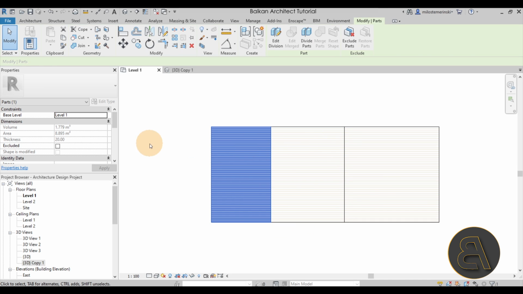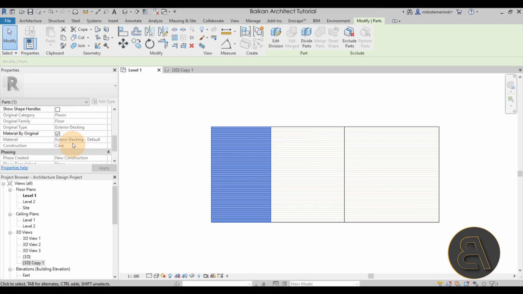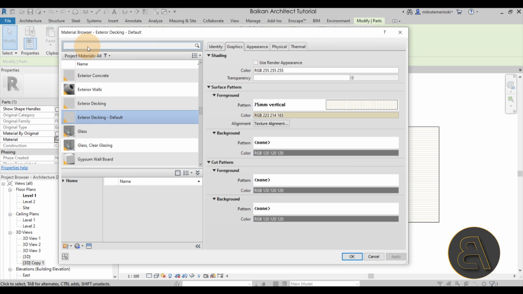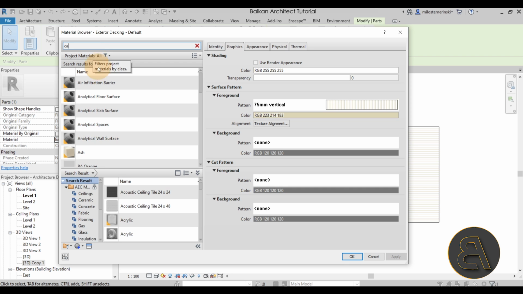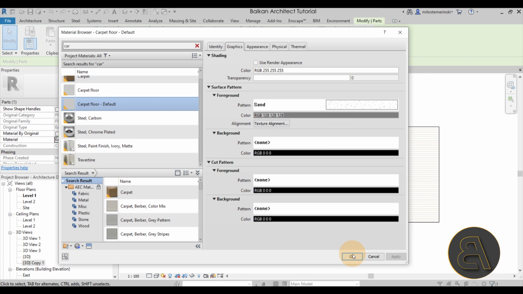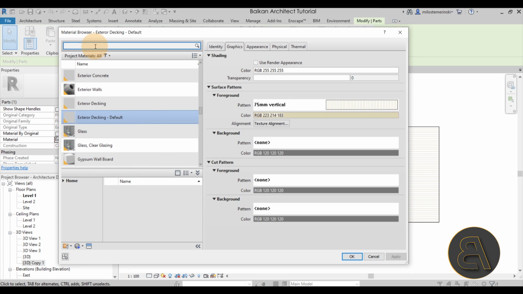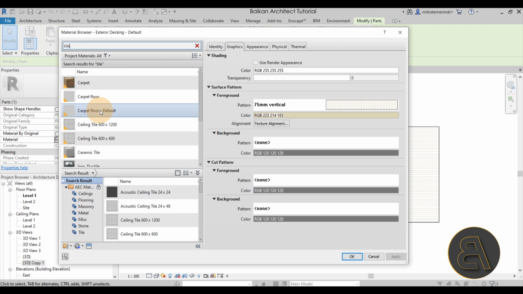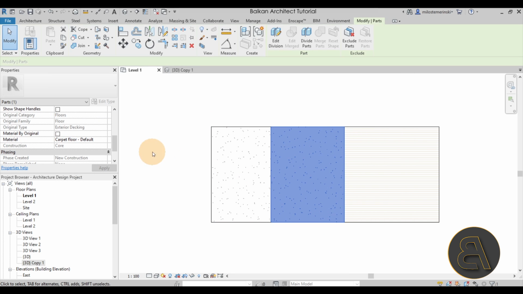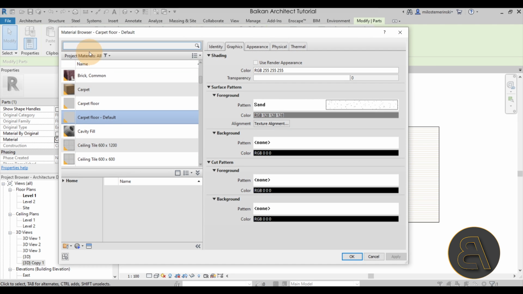Now these parts have been divided, and now here I can come in, select this, and then override the material by going to material by original, unchecking that, go to material, and then change it from exterior decking to something like carpet. Let's see. Yeah, let's use this one, click OK. See, now this is carpet. This one I can select, and then again, uncheck the material by original, and then change this one to, I don't know, tile. And then I'm just going to use this one. Oops, that's the wrong one, that's the carpet one. Let's see, tile.